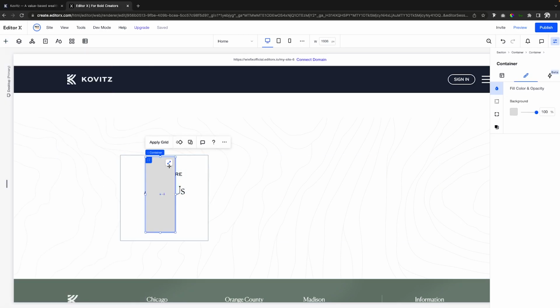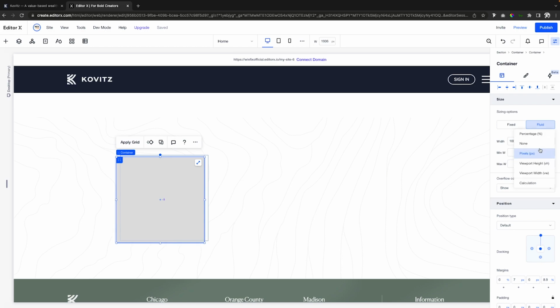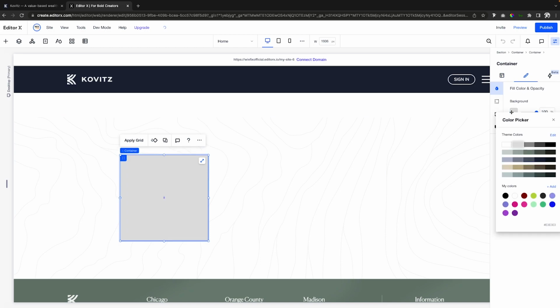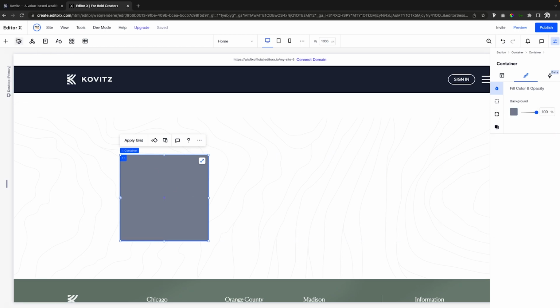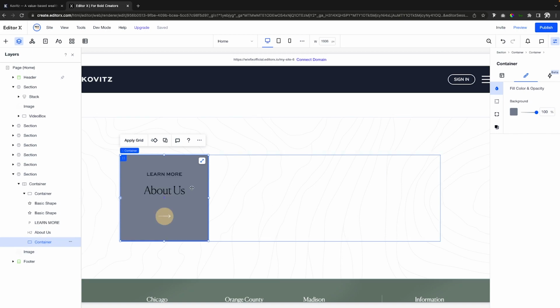Just like this. Let's go ahead and set the width to 100%. And we'll set the height to 100% as well. And we'll remove the minimum height. Then we'll just make sure it's centered in here. And then we'll go ahead and change the color to like this bluish gray, just like this. And then inside the layers panel, let's go ahead and bring that below everything that's in there, just like this.